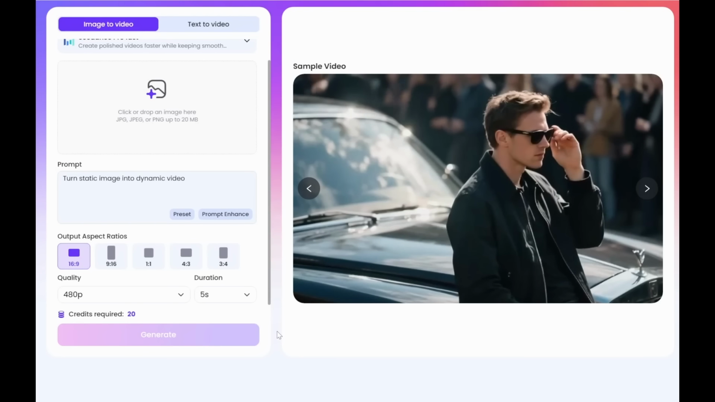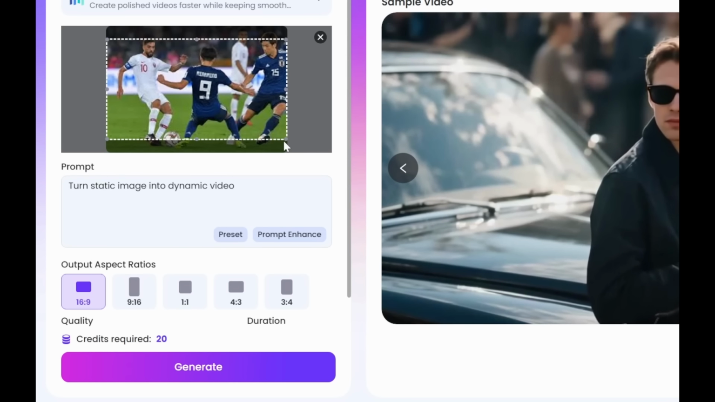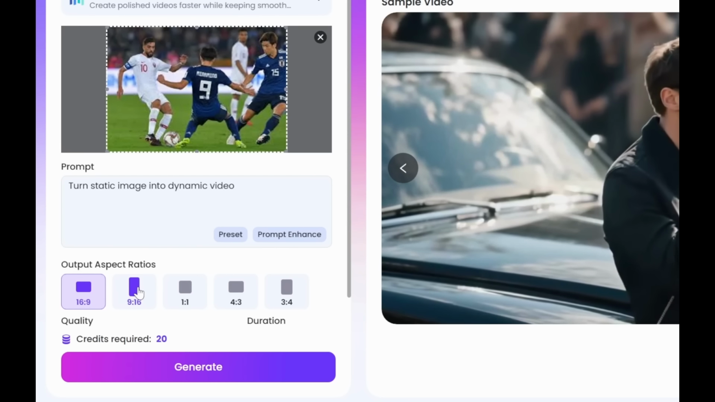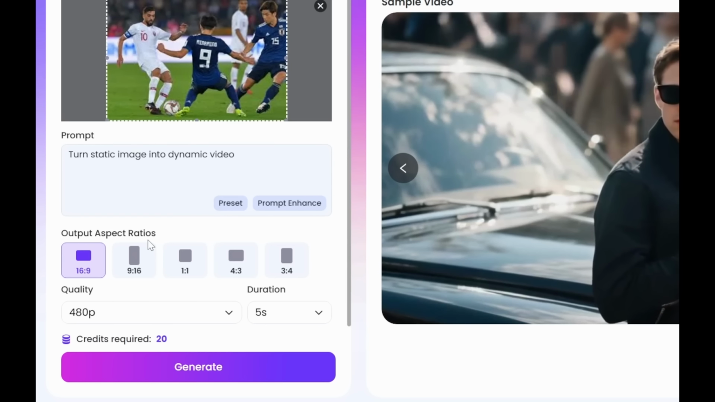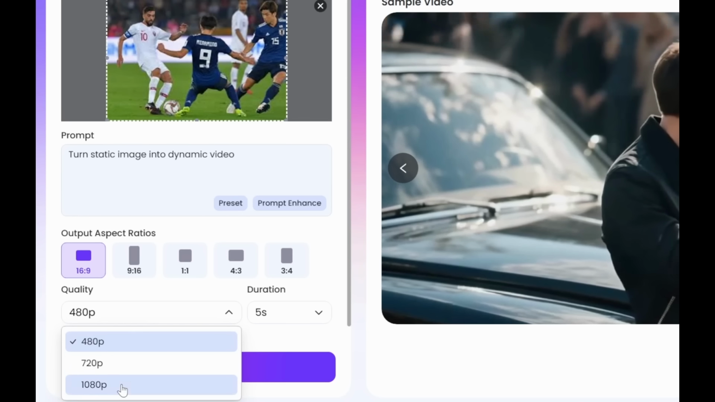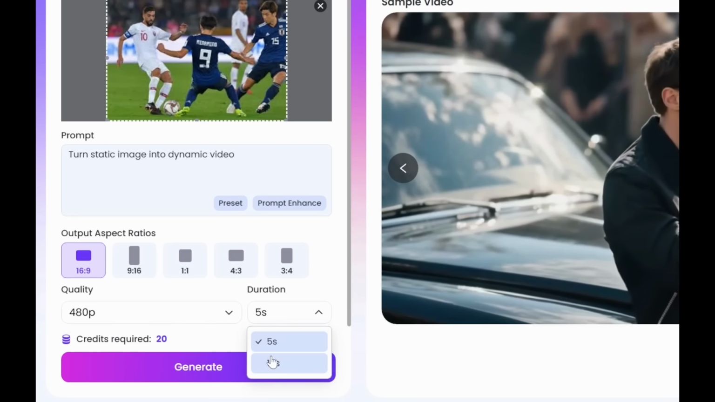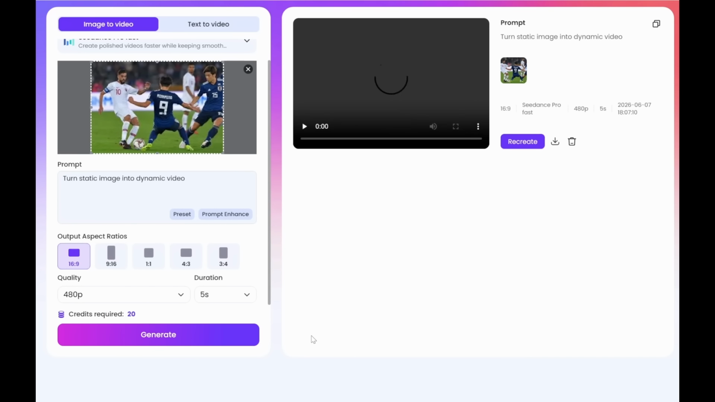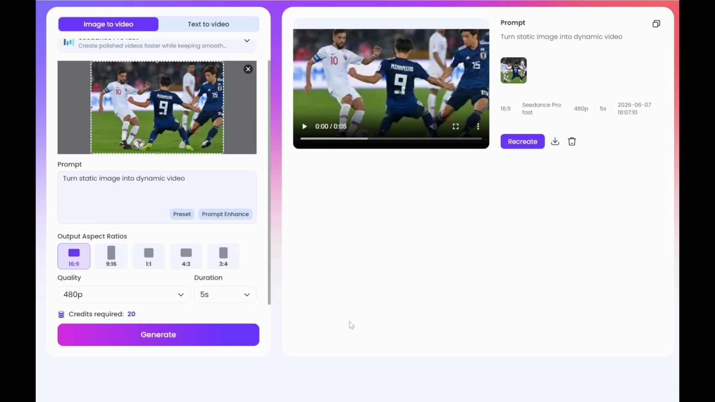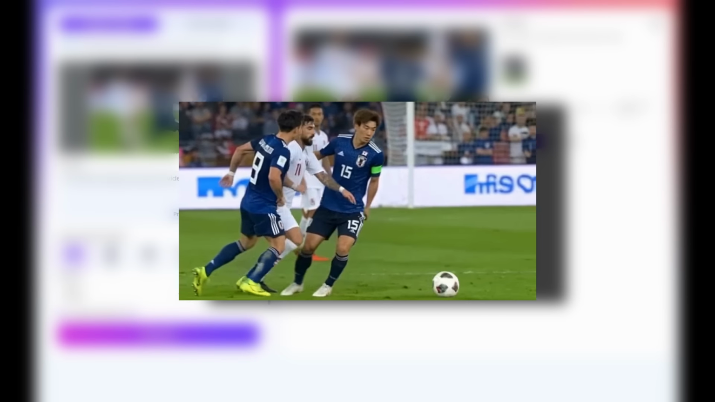Let's give the video generation a try now. I got an image here that I want to turn into a video. Upload it and choose the aspect ratio if you want it to be for long-form or short-form content. We can also change the quality and have up to 1080p and change the duration as well. Let's hit Generate. And in less than a minute, our video is ready to go. The results are stunning and look pretty realistic.